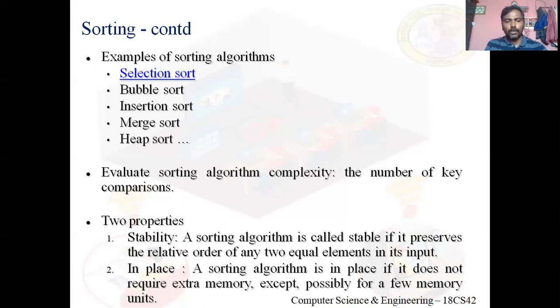So the two properties of sorting algorithms are stable and in place. I said stable, right? If there are any number of occurrences of the same elements in the input sequence, their relative position should be preserved in the output sequence also. Then only we call the sorting algorithm stable. In place means an algorithm should not take extra memory. If it takes only a little extra memory, then we call the sorting algorithm in place.